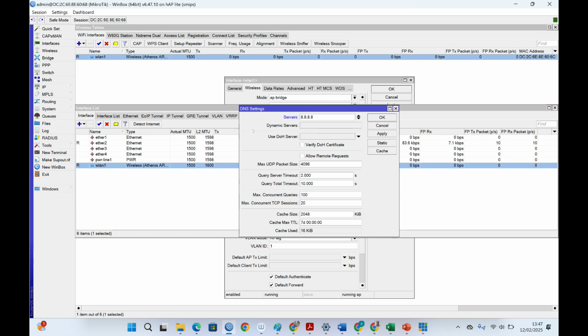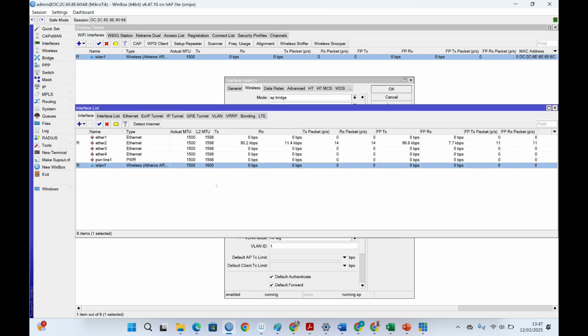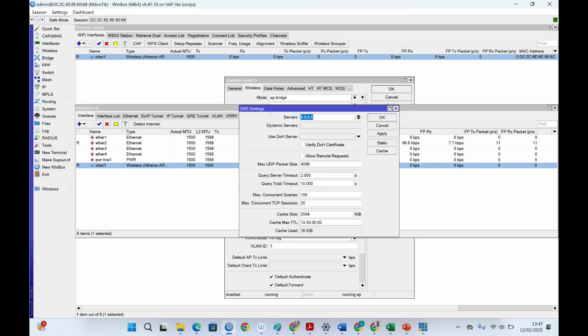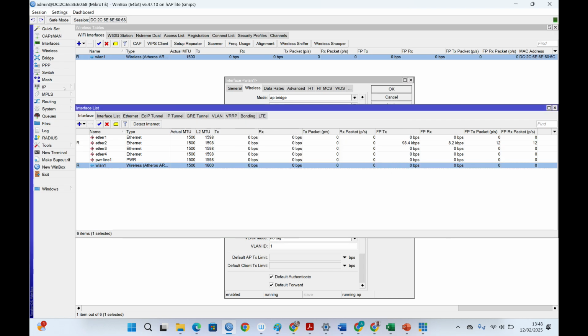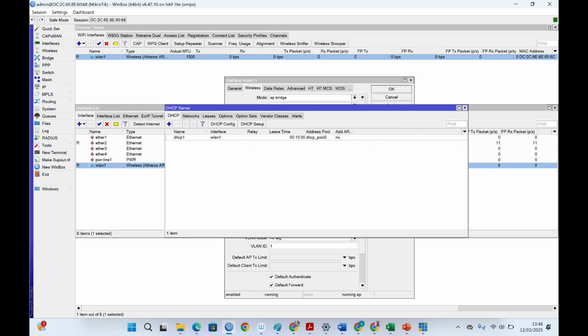When you go to DNS, click just other server, click the box there and type 8.8.8.8, then click on apply and OK. Under server, click 8.8.8.8, then click on apply and OK.